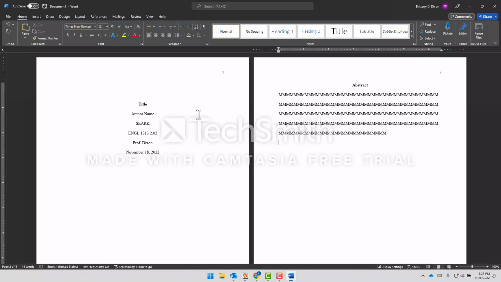Let's pretend like I have keywords. I am going to tab and indent for the keywords. I'm going to type keywords, and then I'm going to italicize that. Now I'm going to take italicize off. I'm going to put a colon, and let's say these are my keywords.